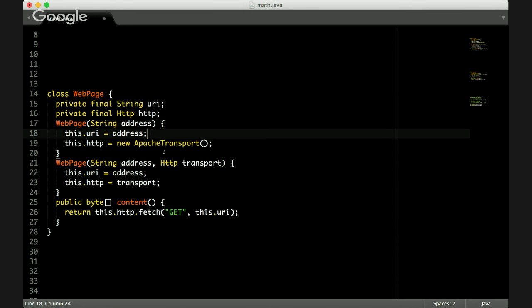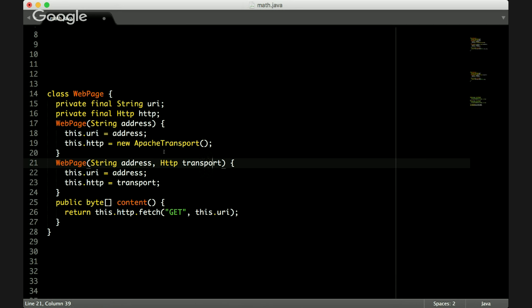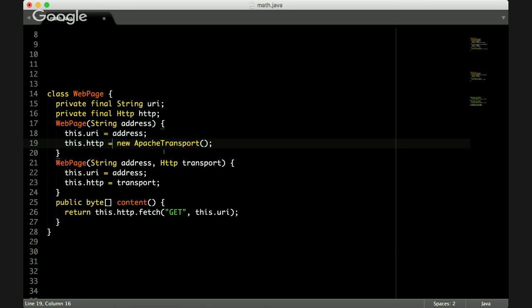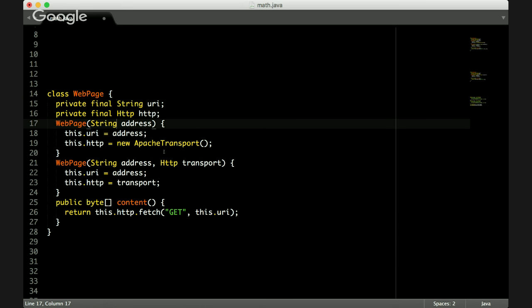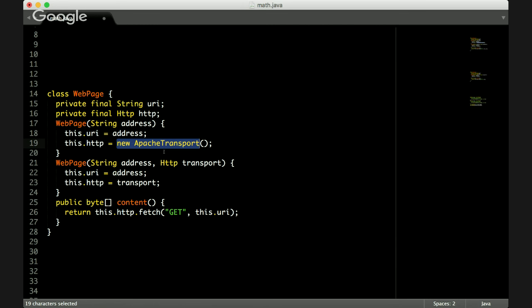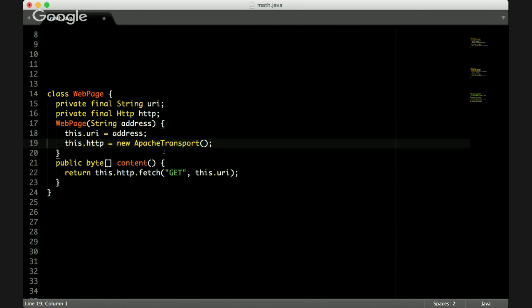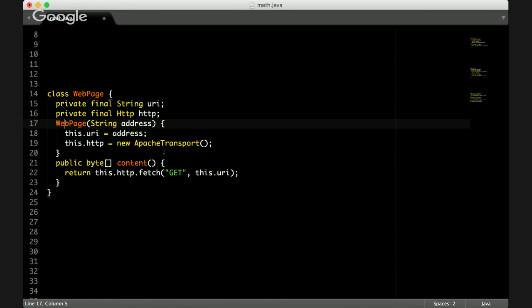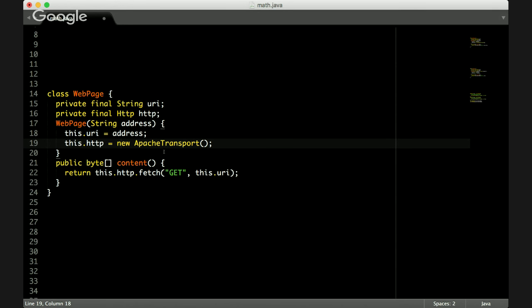Now, as you see, we have 2 constructors, and the second constructor accepts the custom instance of this HTTP abstraction, the HTTP class, and we have another constructor, which we had before. We just accept, like we did before, the address, and then we use operator new in the constructor to create a transport, which will be used inside the method.